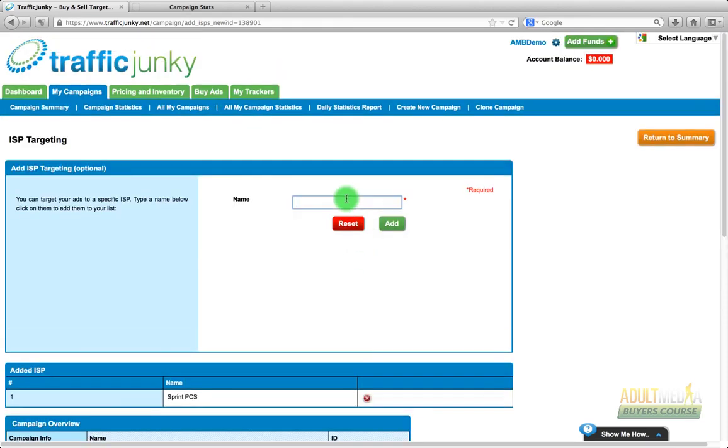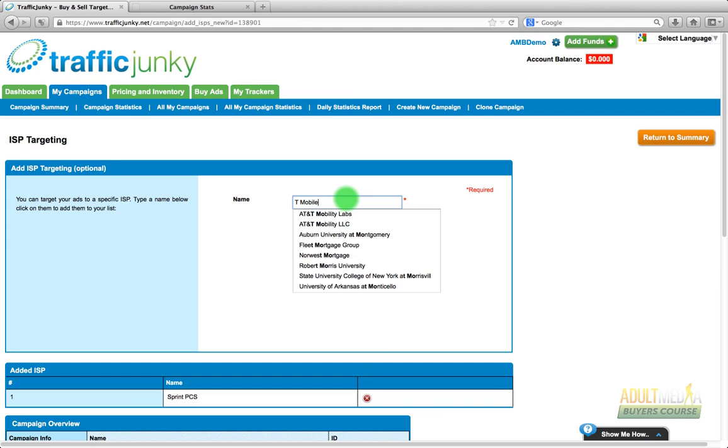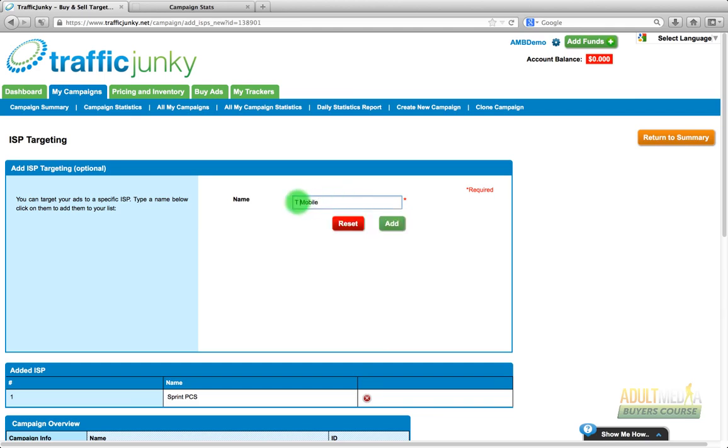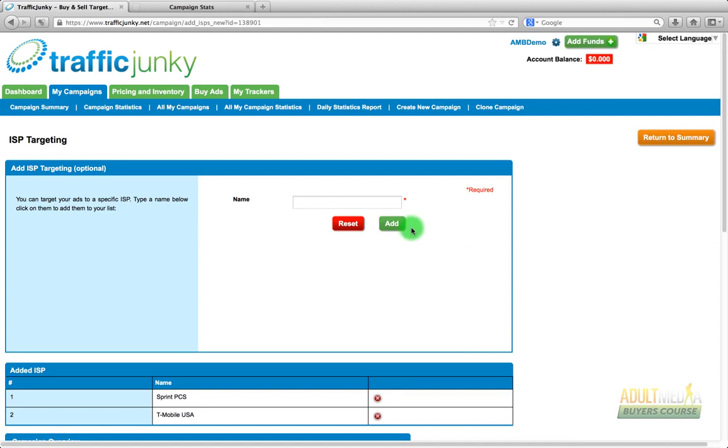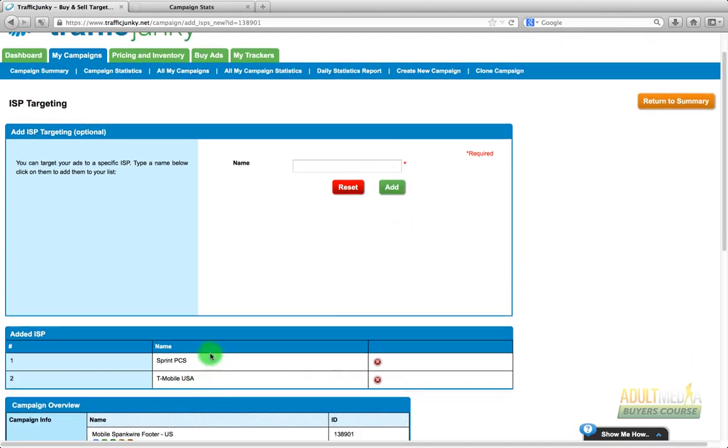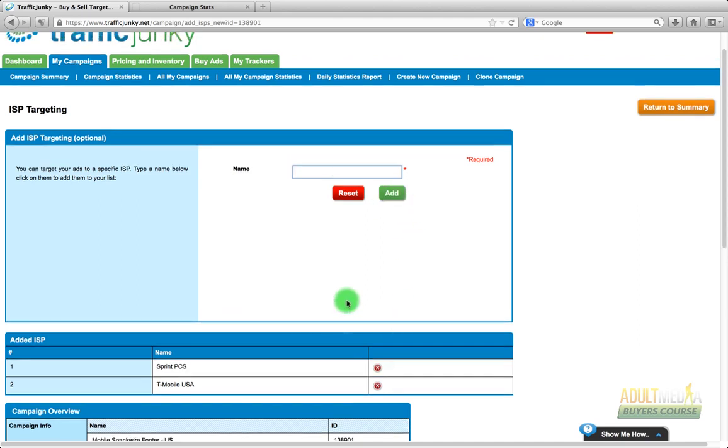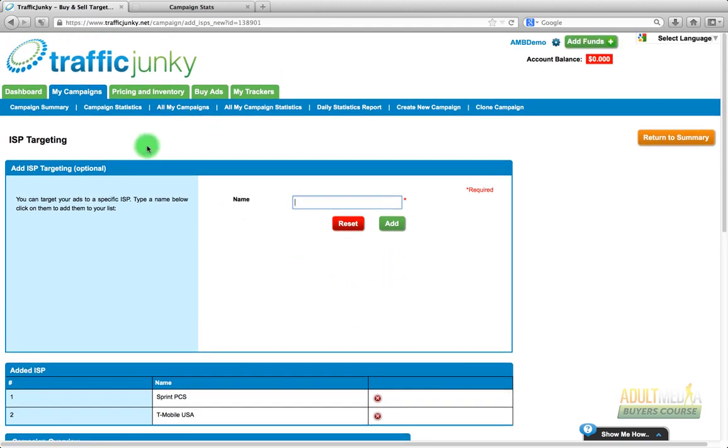So then we would type in another one. Let's just randomly type in, well, let's see if this is in there, if I spelled it right. Well, it's probably a dash. T-Mobile, for example. So basically, I'm just using random, pretty popular service providers. But we just click add, and you would just go in and add all your different ISPs that were profitable for you from your tracking solution. Okay, and you would just do that here: type in the name, and it'll automatically bring it up, and then you click add.